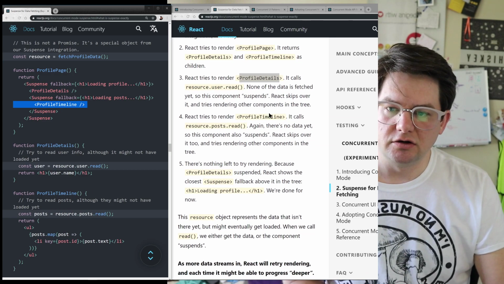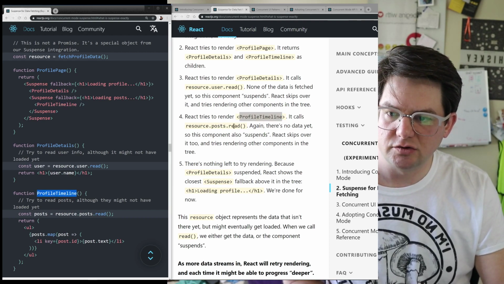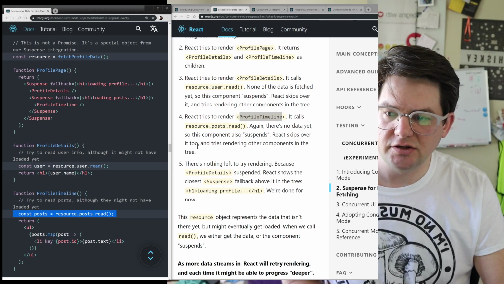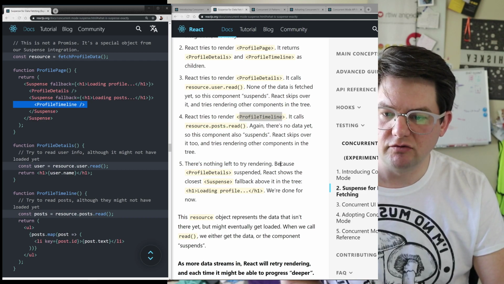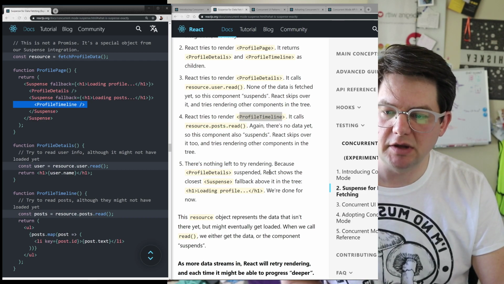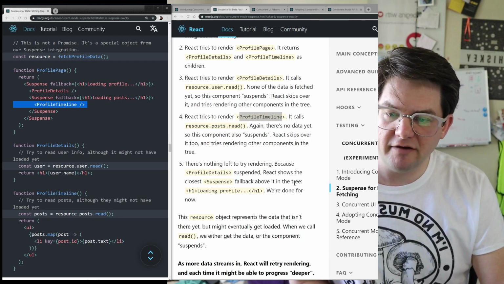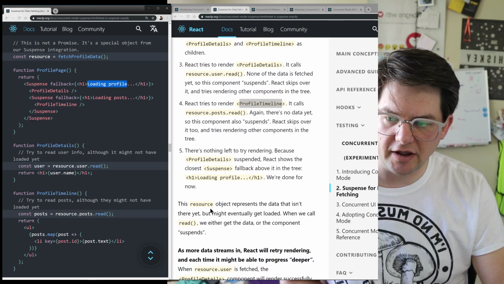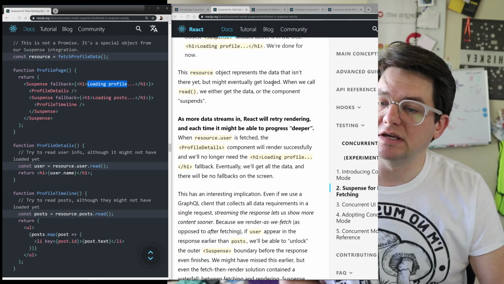React tries to render ProfileTimeline. It calls resource.posts.read. Again, there's no data yet, so this component also suspends. React skips over it too and tries to render other components in the tree, but there aren't any. There's nothing left to try rendering because ProfileDetails suspended. React shows the closest Suspense fallback above it in the tree, loading profile. We're done for now.